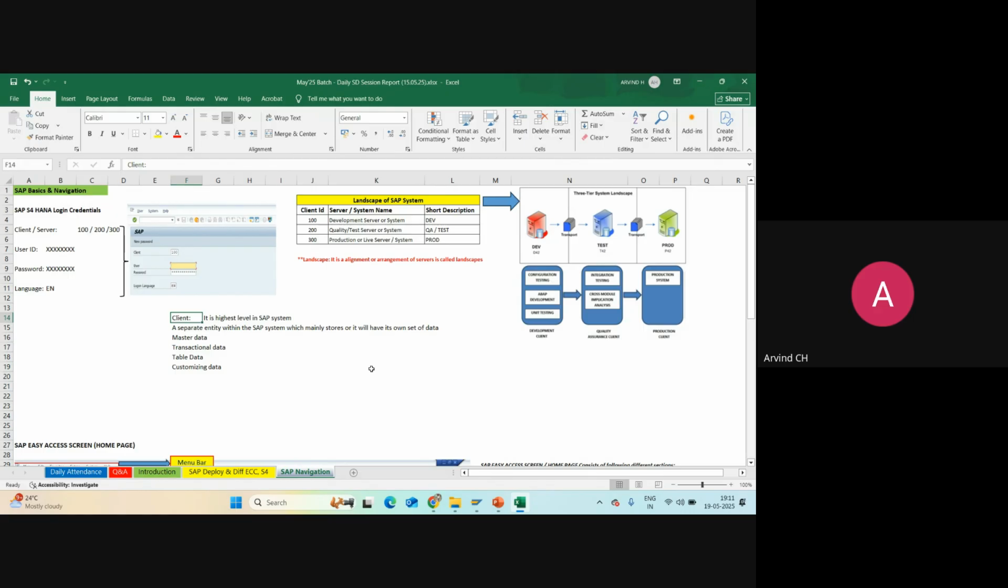Client is nothing but a server. So we have three types of servers here, three types of client. Usually a client is either a client or a server. We have three types of clients or servers.